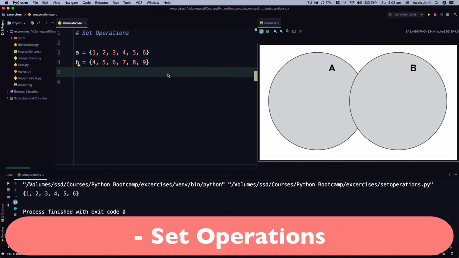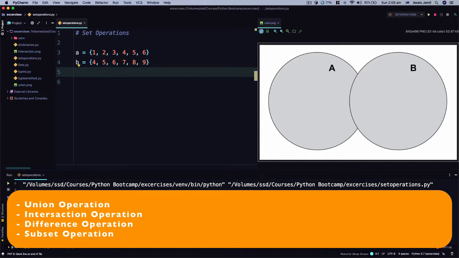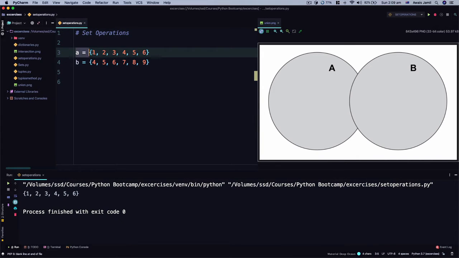In this video, we're going to talk about set operations. We're going to be discussing a union operation, difference operation, intersection, and subset operation. In the code, you can see I've got set A and I've got set B.